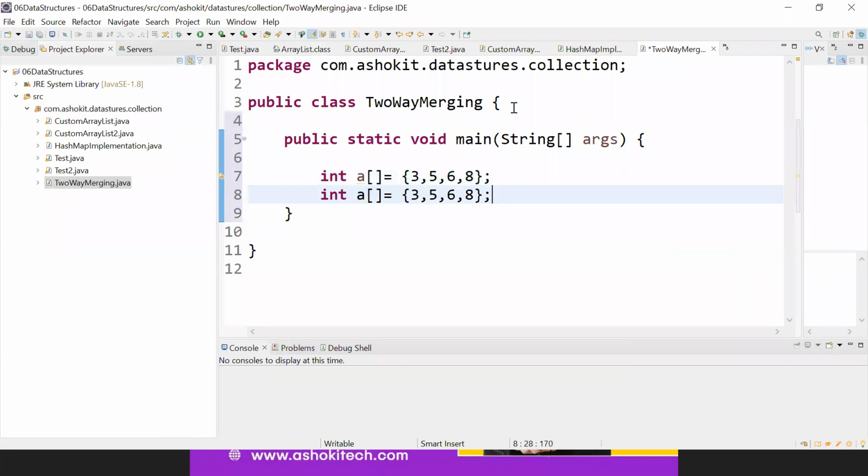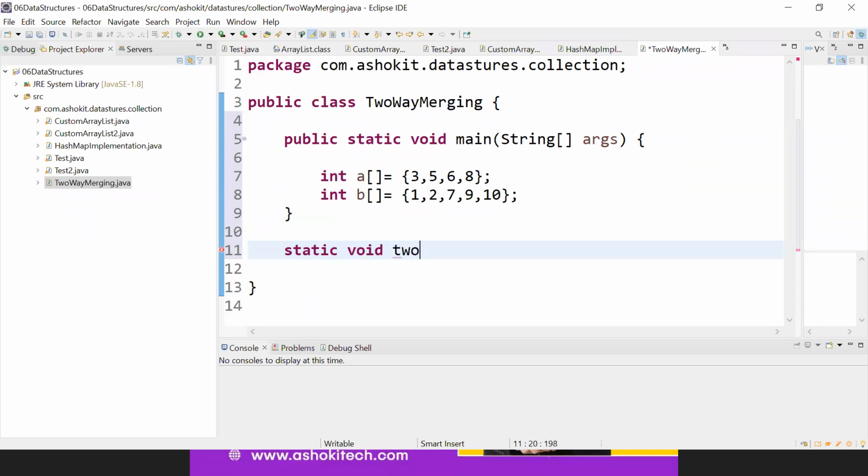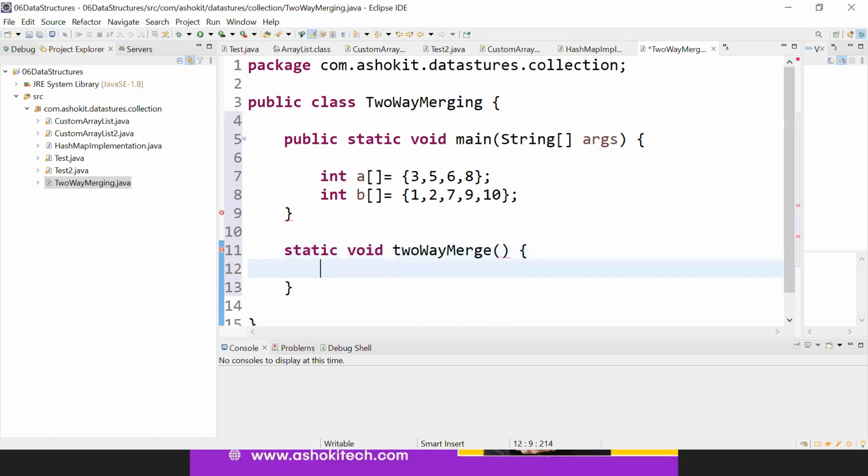Now let me take another array B. Let me take 1, 2, 7, 9, 10. Okay. Now I'm taking these 2 arrays. Now I wanted to write two-way merging. Let me write one static method, void two-way merge. What does the two-way merge take? 2 arrays, correct? Let me take int A, int B.